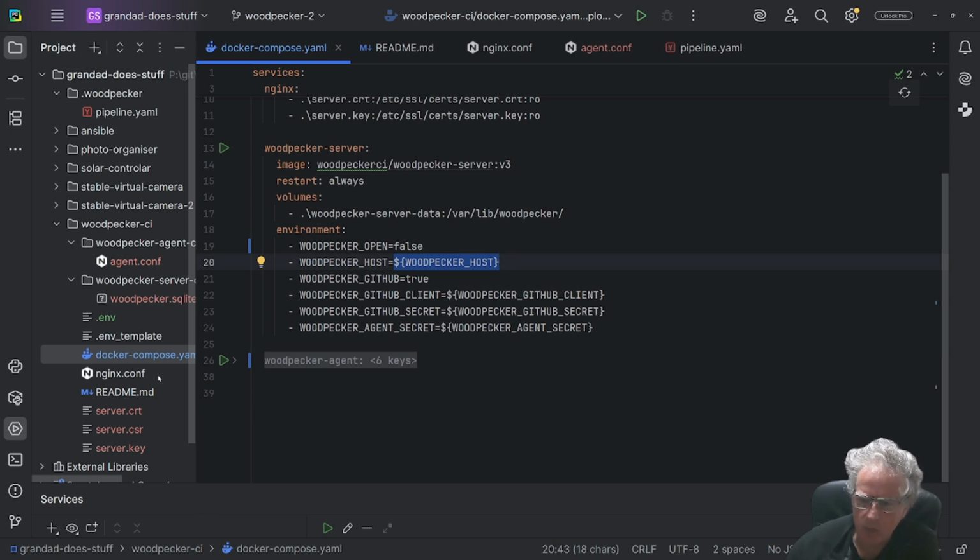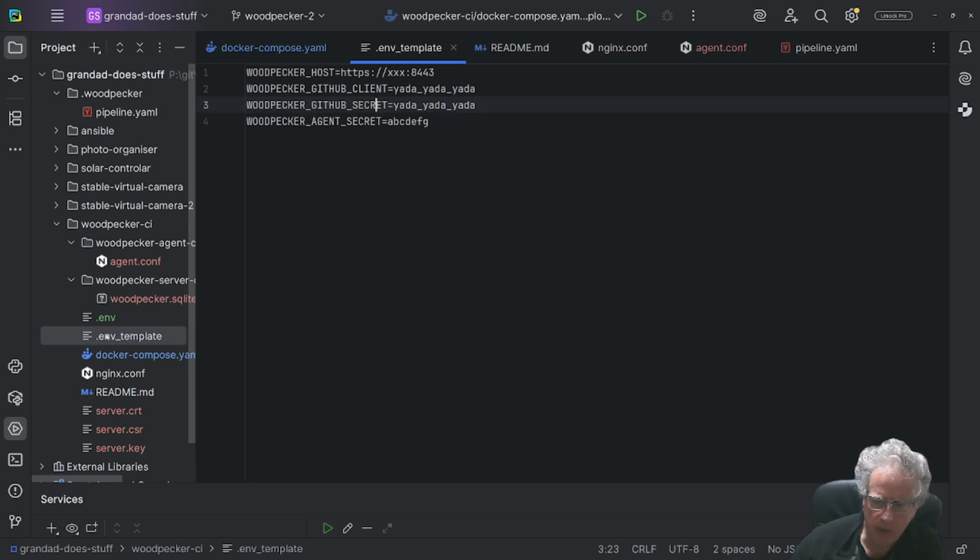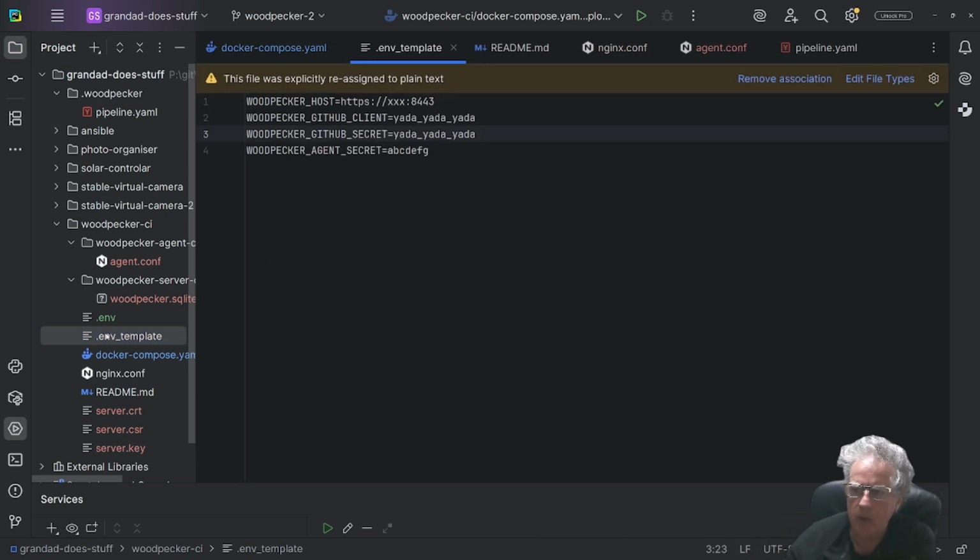So when you do your Docker Compose up and start this file, it reads a local file in the same directory called .env. You can override what that is with another flag on your Docker Compose file, but it's a .env. Now that's got all my secrets in there, so I'm not going to show you what that is, but I'll show you what the template is, and that template will be logged into my repo. So it just says Woodpecker host equals HTTPS, then my public IP address 8443.